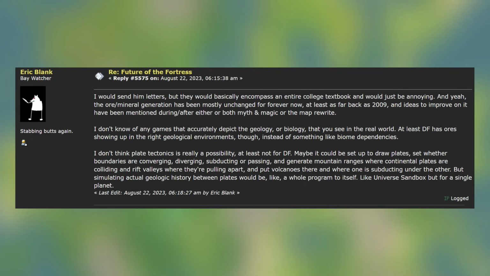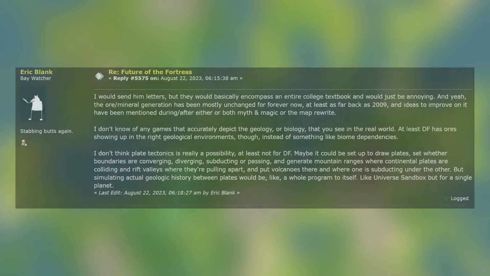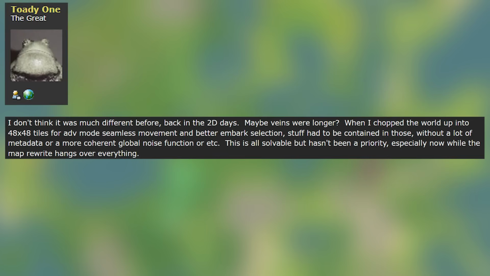Maybe it could be set up to draw plates and set whether or not boundaries are converging and diverging and subducting or passing and generate mountain ranges where continental plates are colliding and rift valleys where they're pulling apart and put volcanoes there and where one is subducting under the other. But simulating actual geologic history between plates would be like a whole program to itself. Like Universe Sandbox, but for a single planet. After reading that, does anybody else want that to exist? I want to simulate earthquakes, please.